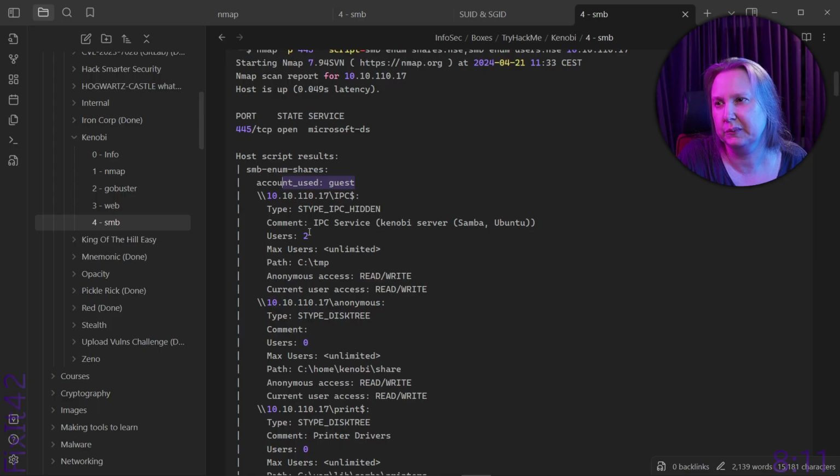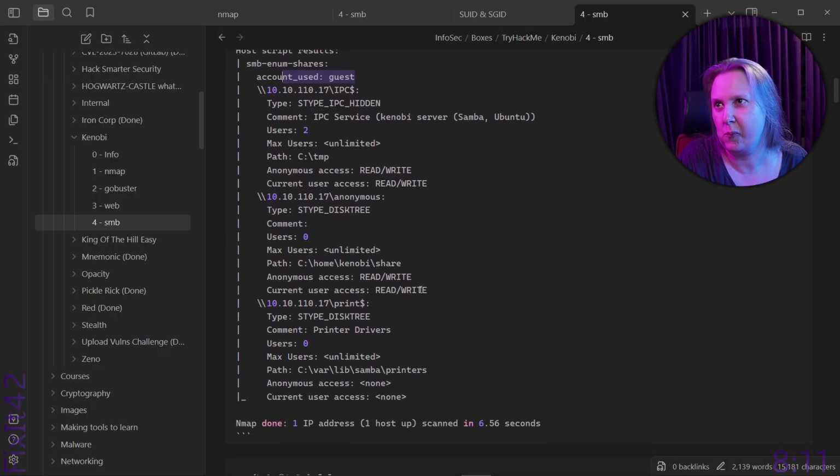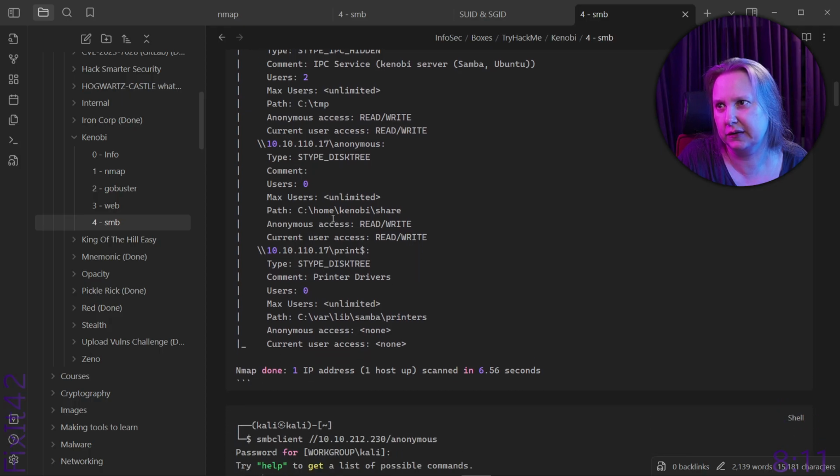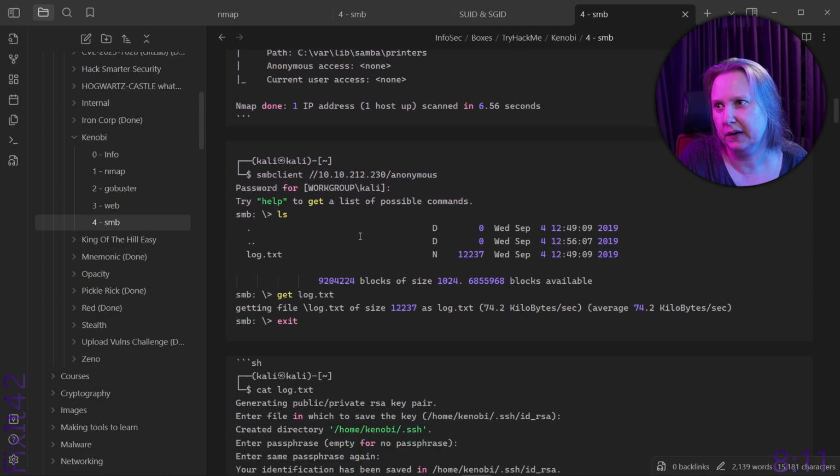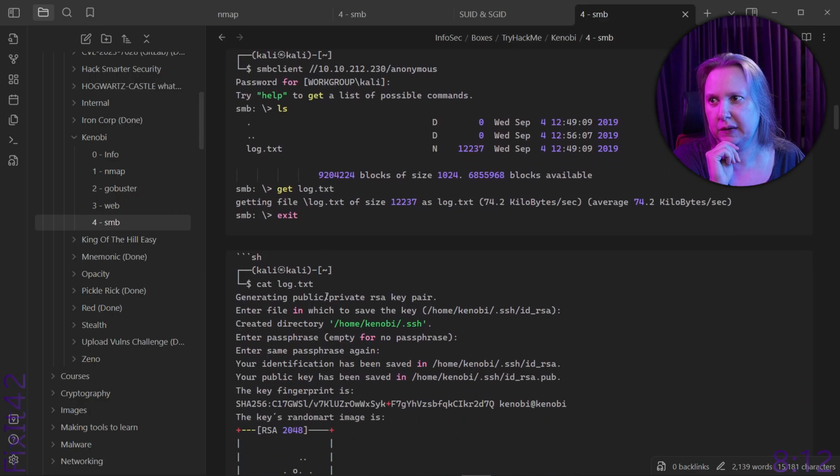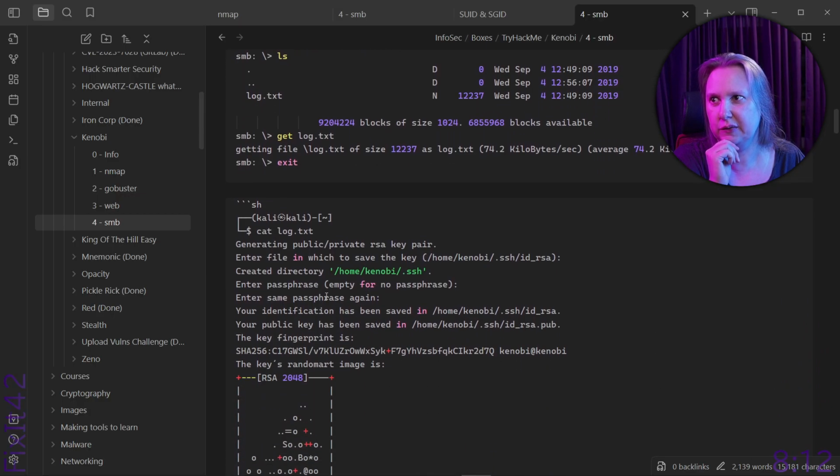Users 2. I'm curious about this information. Then guests have read write. And also there's something on this one. Yeah, right. I looked a bit at it, because I used this to get the file, but they had a suggestion to use something.